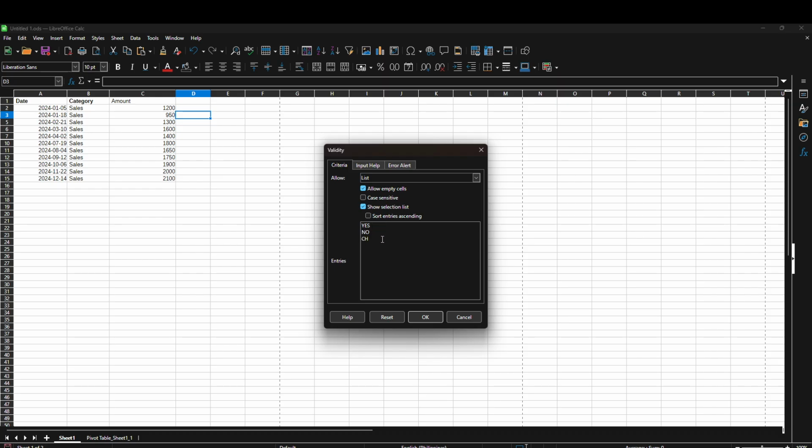If you already have your options written somewhere else, you can copy them and paste them directly into this box, as long as they're one per line. Make sure the option labeled Show Selection List is checked. This ensures a small arrow appears in the cell so users can click and choose from the list instead of having to type. When you're happy with the entries, click OK.